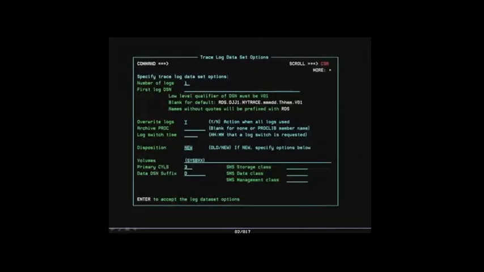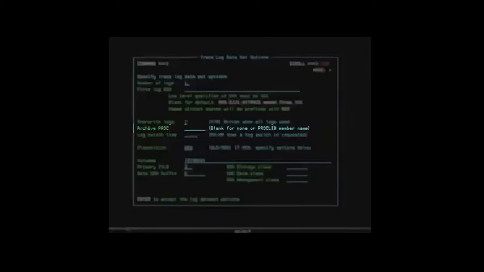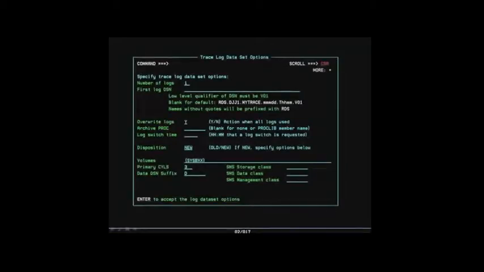If you do not wish to overwrite your trace log datasets, place an N in this column, and once all of the trace log datasets are full, trace logging will be stopped. However, the trace will continue to run. The archive proc field is used to specify a JES proc name, where you can create standard IDCAMS REPRO JCL to archive a trace log dataset as it fills. This proc name must reside in a JES proc lib.